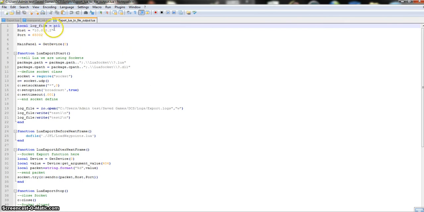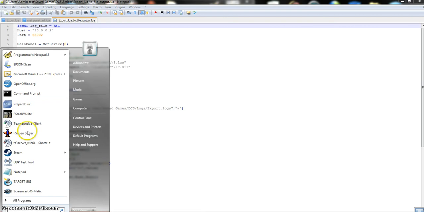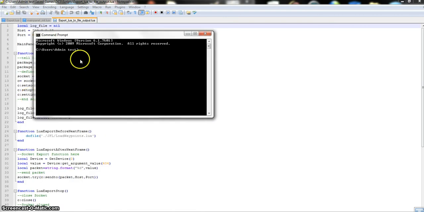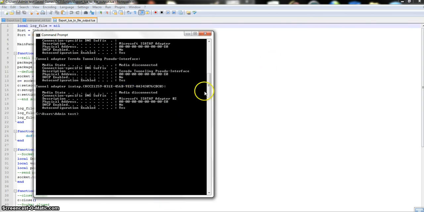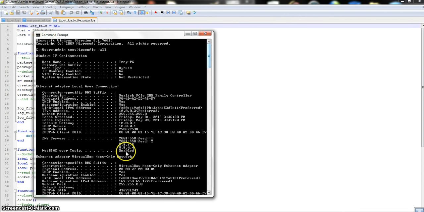Okay, I think this was left over. But anyways, you want to type in your host, your local host IP address, which you can find by going to your command prompt and typing in ipconfig, either by itself or with /all. Make sure to find your local IP address.